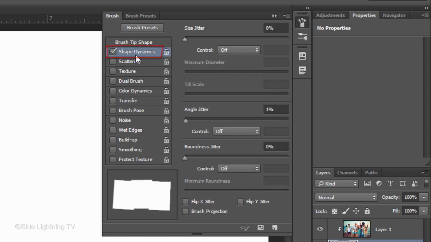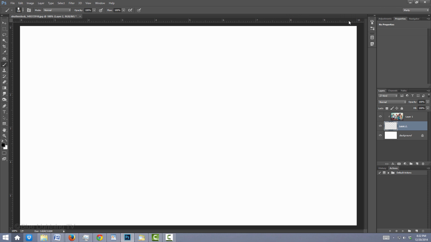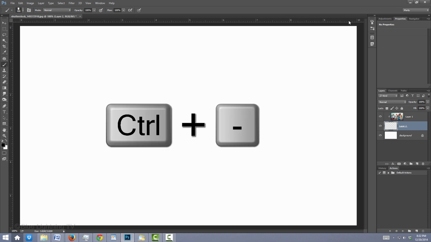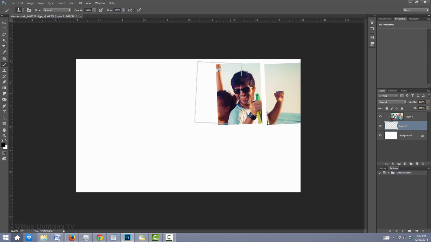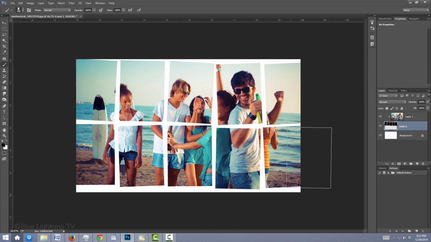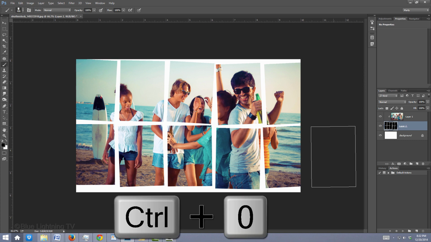Click Shape Dynamics. The angle jitter determines the variance of angles for each shape. So, for example, at 0%, all the shapes will have no angles to them, but at 31%, you can see the difference. Let's set it at 1% to give each shape a slight variance. Then, click the double arrowhead icon to close the panel. Zoom out of your document by pressing Ctrl or Command and the minus key on your keyboard a couple of times. Place your brush outside your document. If you want to make the brush shape larger or smaller, press the right or left bracket key on your keyboard. Then, brush across your document to reveal your photo. To fit your document back on your canvas, press Ctrl or Command 0.